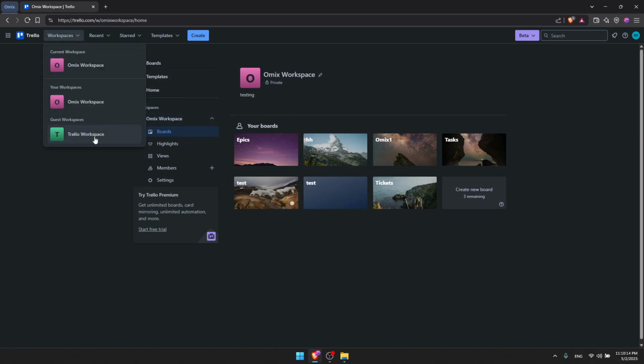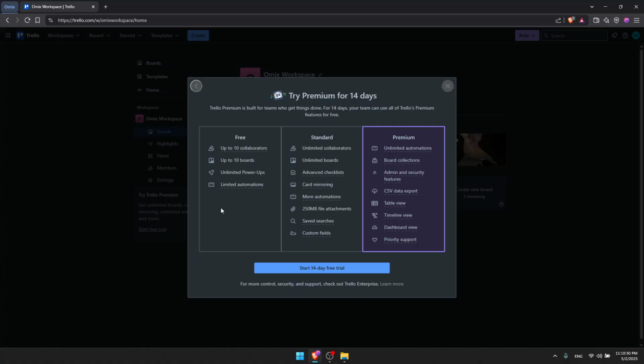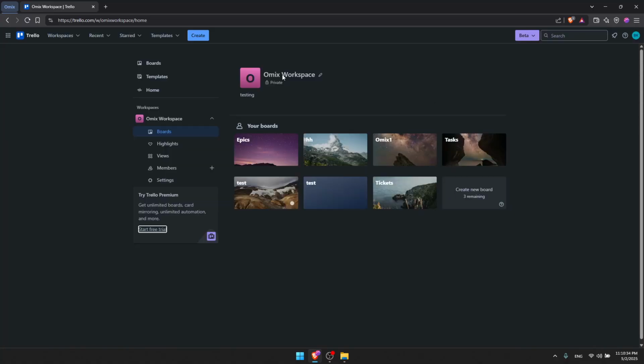You will find yourself in a guest workspace by default, and you can even go and create your own workspace. Of course, you can get a plan if you want unlimited boards, unlimited collaborators, advanced checklists, and a lot of other stuff, as you can see. You can explore the plans here, and it's up to you. You can even get your 14 days free trial.